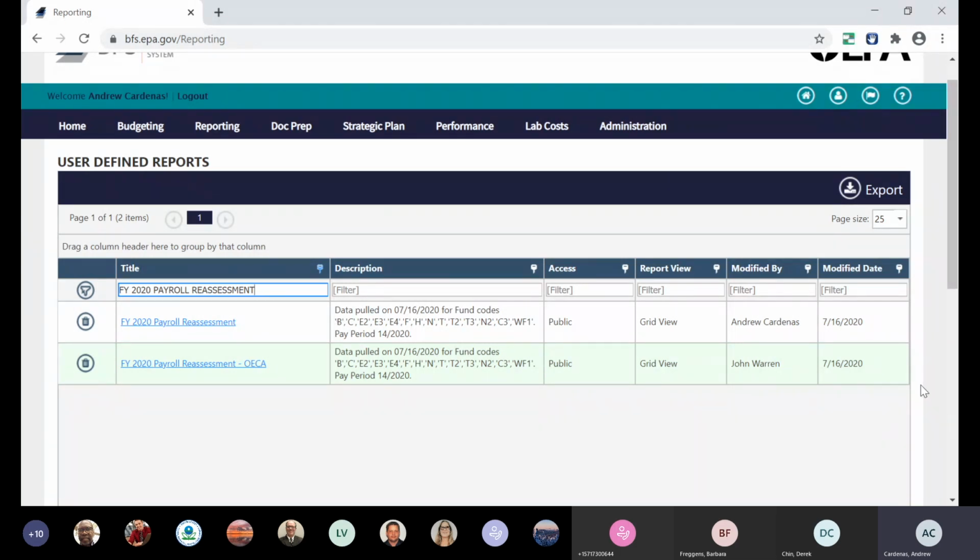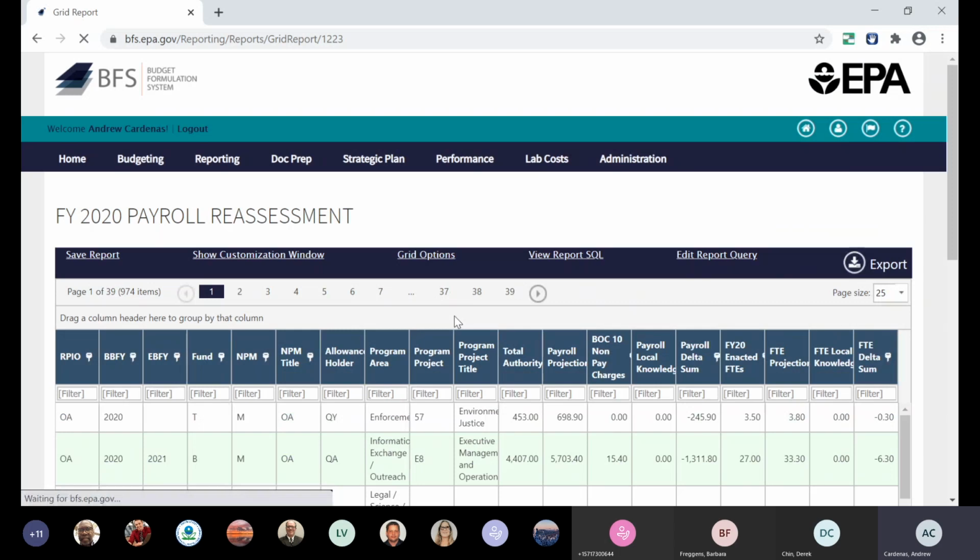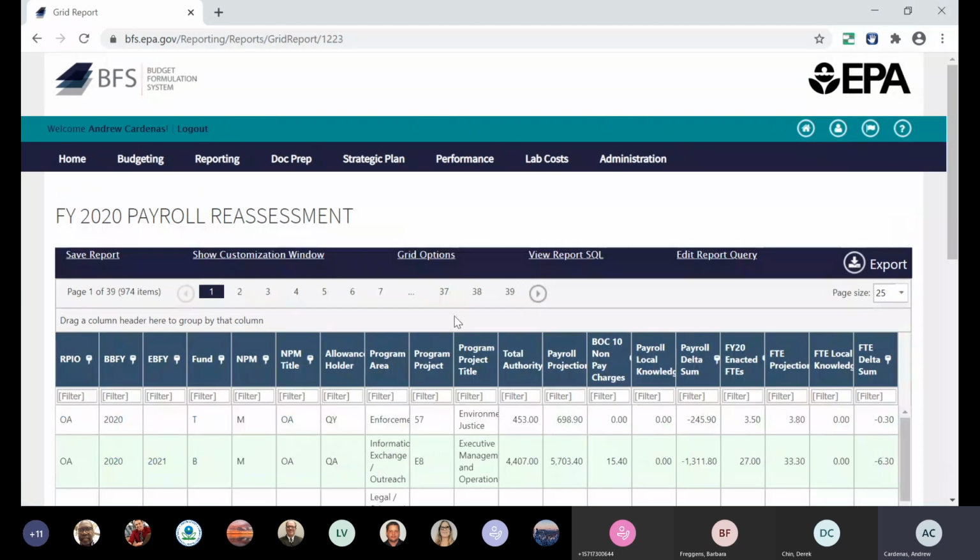But to get to the main report that everyone could see and everyone's working off of, you want to make sure it's the one that's modified by me, Andrew. So I'm just going to click on the report, and it's going to take me into the reporting grid in BFS. Once we're in the report, it should say FY 2020 payroll reassessment. It should look like your traditional reporting grid in BFS that you probably use for many other exercises.